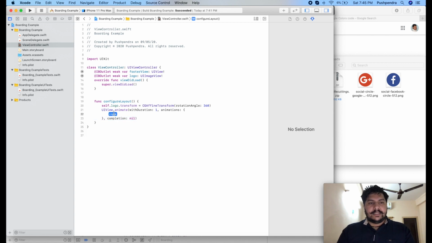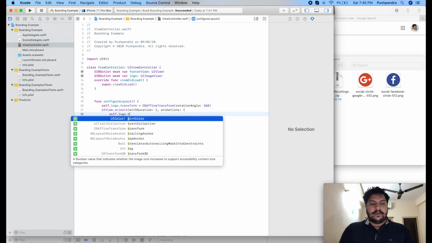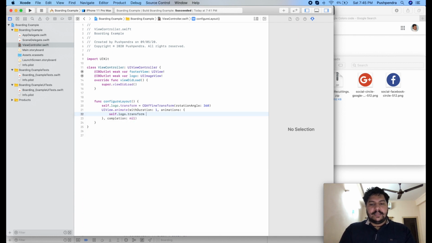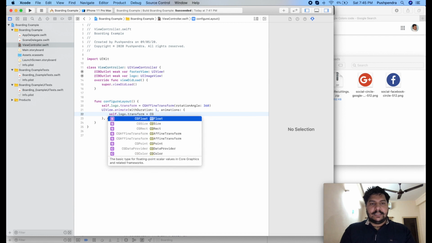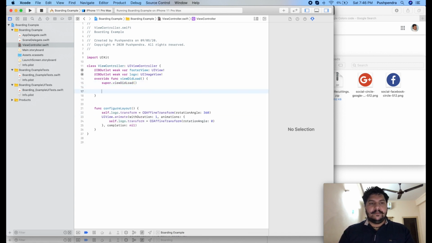So self.logo.transform same CGAffineTransform, and rotate to rotation angle 0. We'll bring it back. Call this function configure layout.